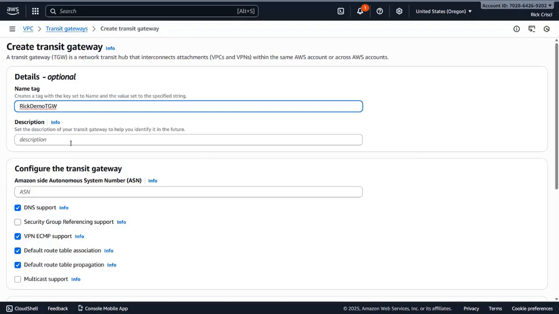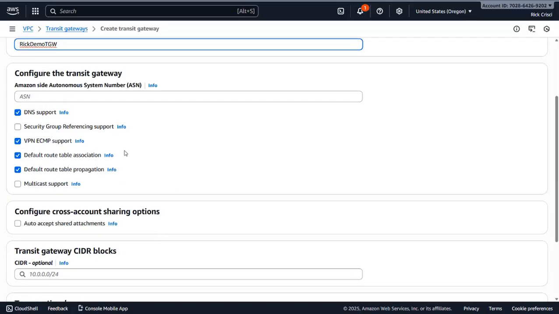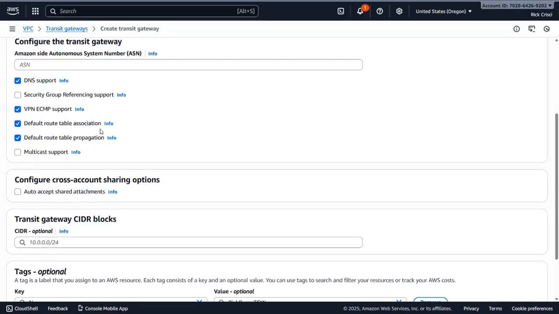I'm just going to call it Rick Demo TGW. And I'm also going to make that my description here. And I'm not going to set up any of the BGP stuff here. I'm just going to accept the default BGP configurations, but just understand that BGP support is possible with the transit gateway.